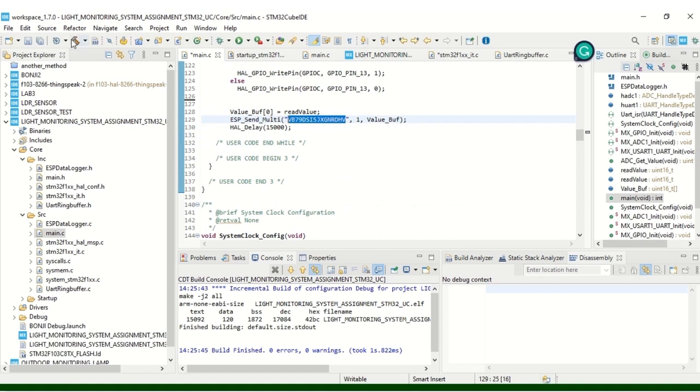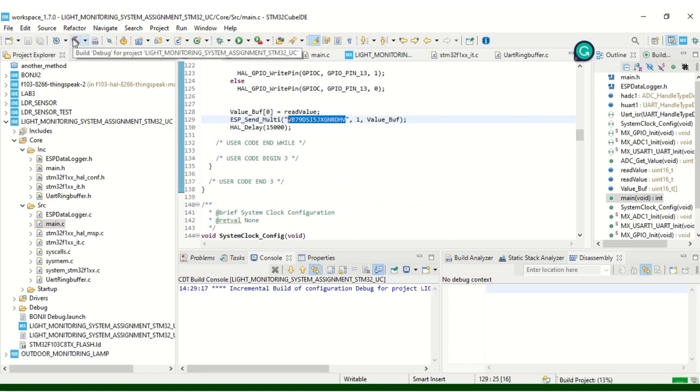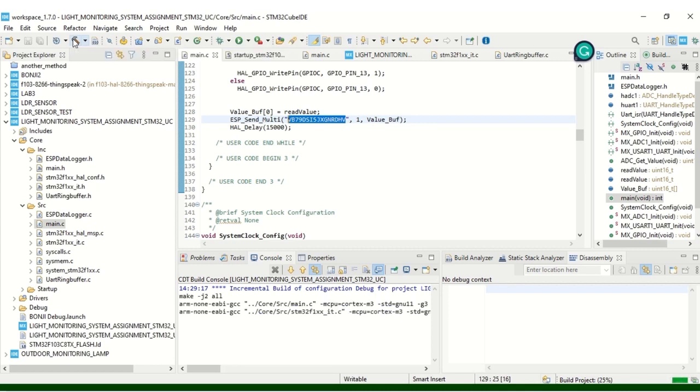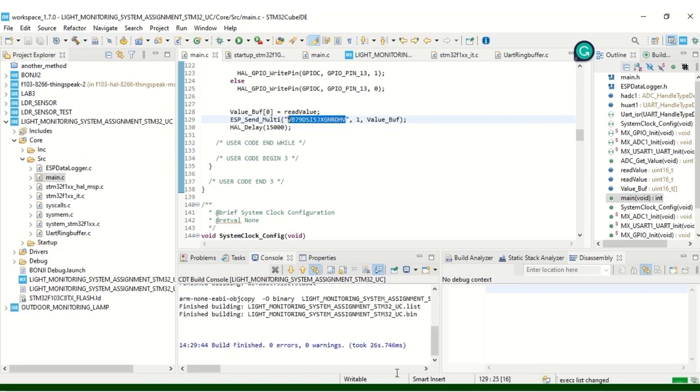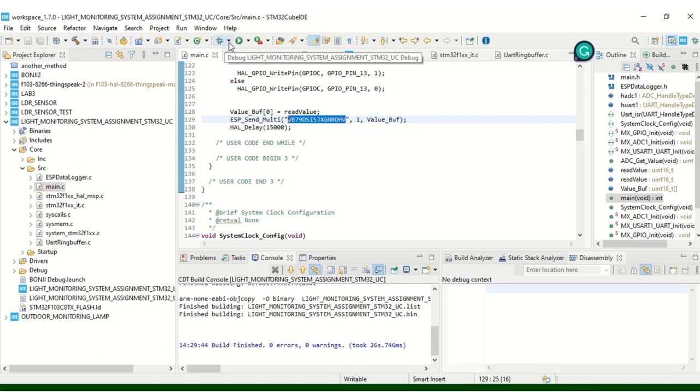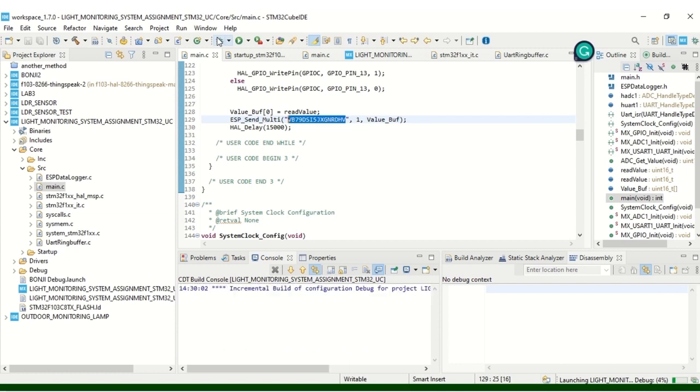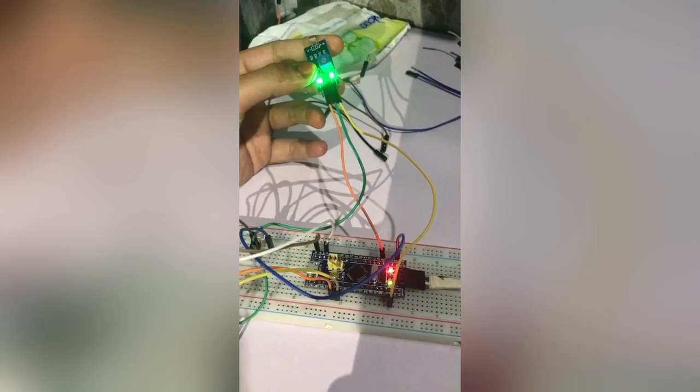Okay, that's all the program in this IDE workspace. Then do the incremental build, and after getting 0 errors and 0 warnings, then do the debug for this project. Okay, let's see the result of the functionality.